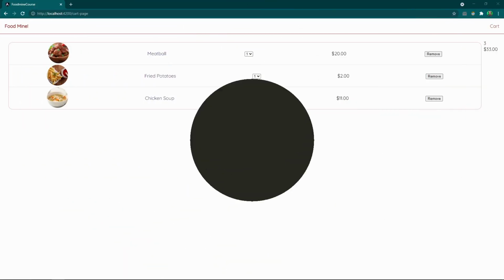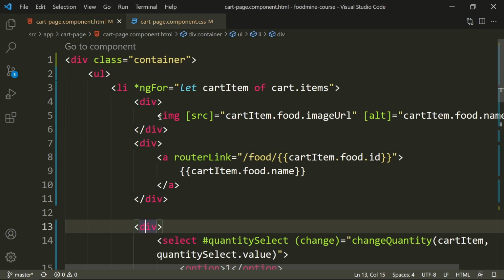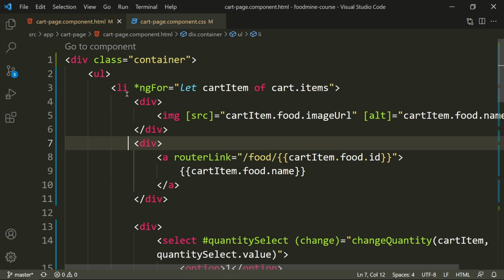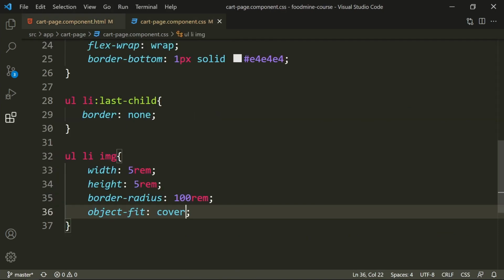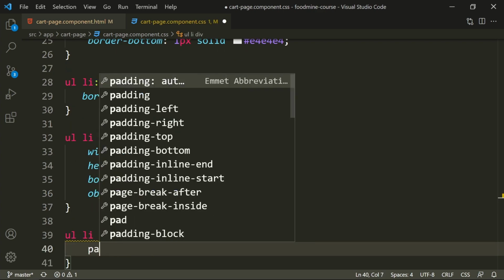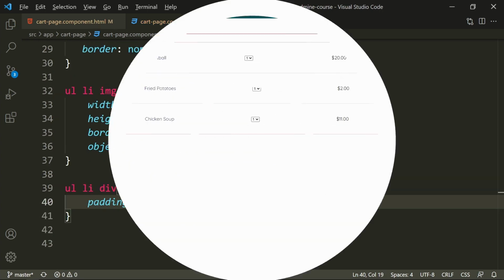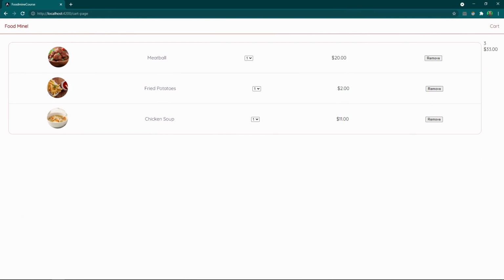Okay, let's continue. If you look at the code, we have all the elements of the cart item inside a div, so we want these divs to have some padding. Let's write UL LI div and give it a padding of 1 rem. Let's see the result. As you can see, it's much better, but we still have a problem. Since the names of the foods don't have the same length, we need to give them some default flex space, so they're shown very neat and beautiful.